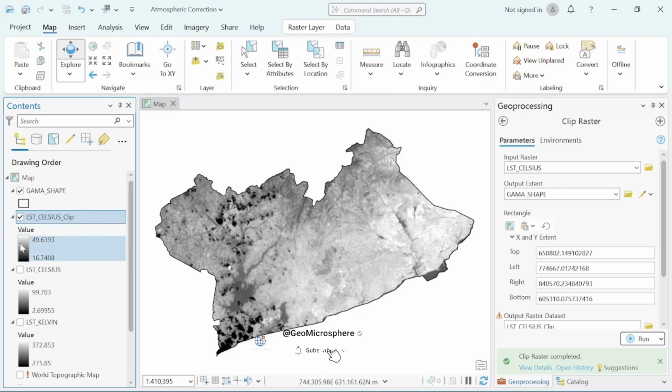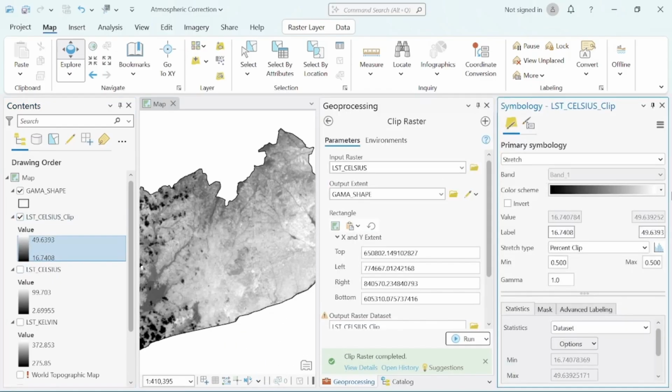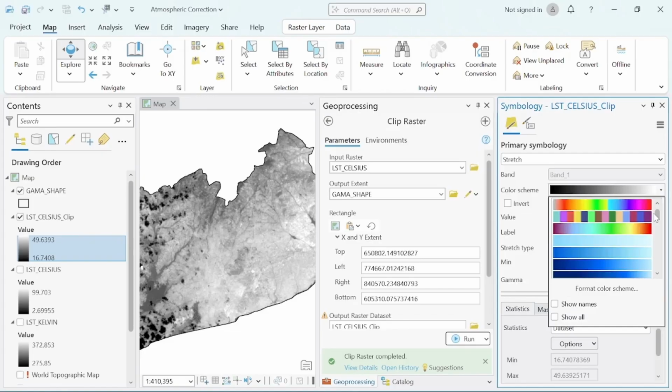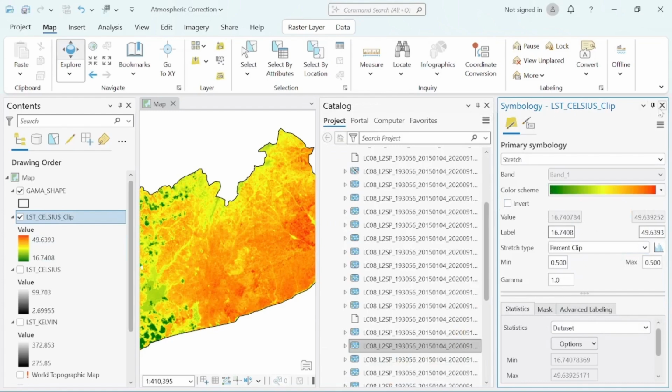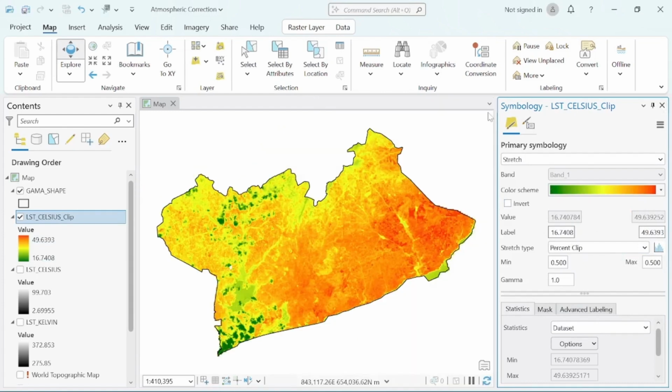This one you can just click here, and then you change the color to any color of your choice, or any color that you think will represent your LST. So this is my LST here. As you can see, we have the highest temperature at this side, and then we have the lowest temperature at the southern parts. So this is how you calculate your land surface temperature.